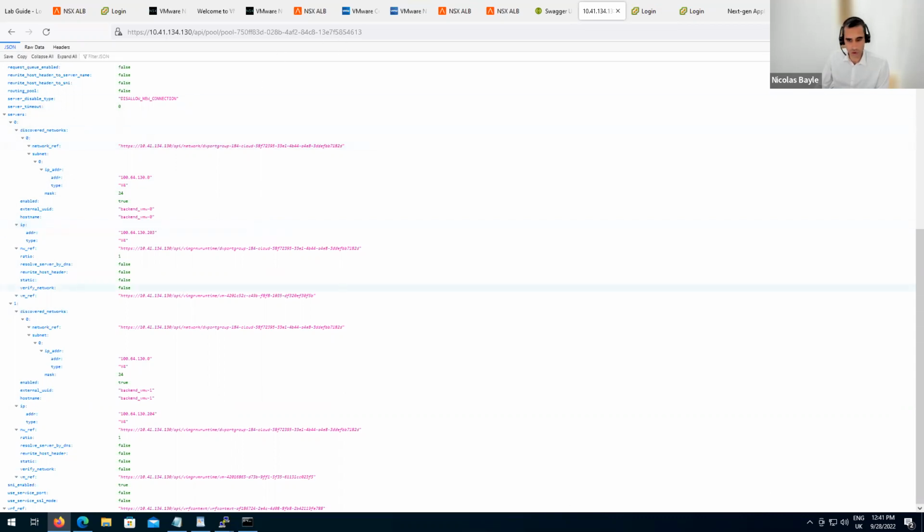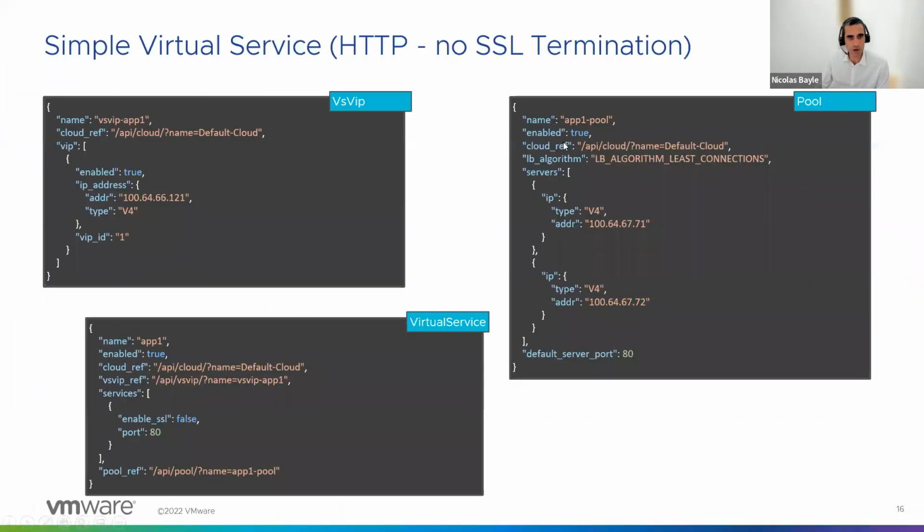But what I wanted to show you first is some simple data structure or object structure that we have for a virtual service. Because at the end of the day, the most important thing for you is to make sure you can consume a virtual service very easily for your application. So you want to understand that in a virtual service, what do we have?